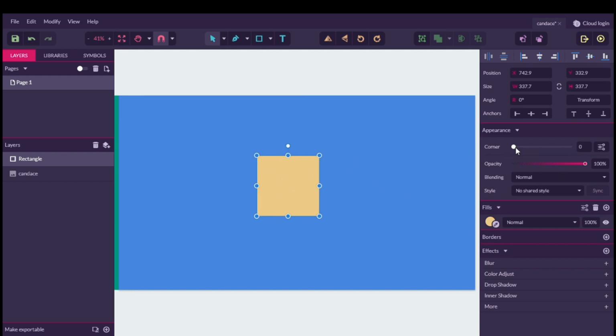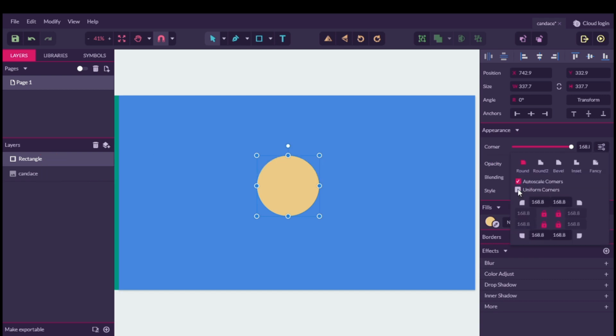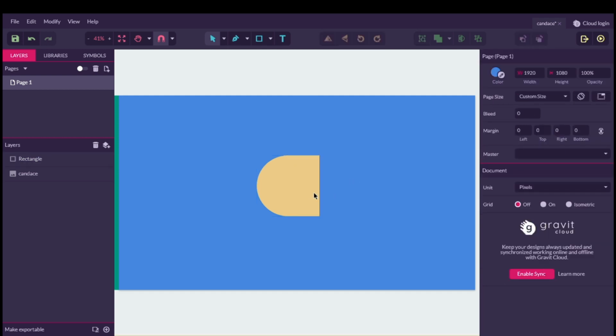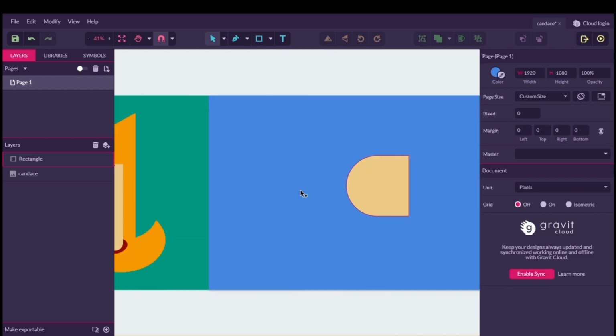Now we can use the corner tool and round all the corners. Makes it a circle, really. We're going to do that. And then what we're going to do is click this. This is advanced settings. We're going to take off the uniform corners, unlock them, and type in 0, 0, 0, 0. And you can see that that squares out one side of it. And if you look, that's a lot like her face.